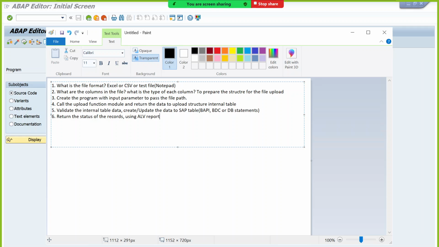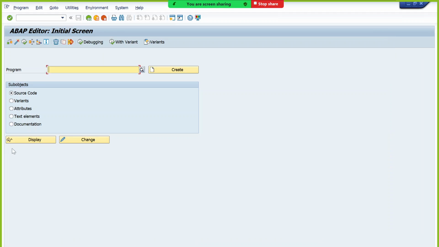Okay, start from step 1 and complete each task. Don't think about the whole program at once. You need to start from the file, analyze the file and go through each step. Then you can easily create the program. Okay, now let me create a program, or let me first design one file.